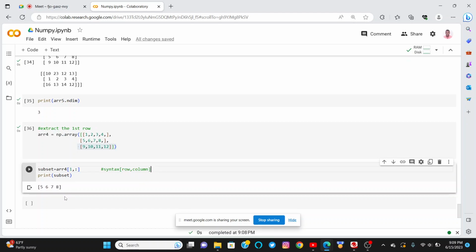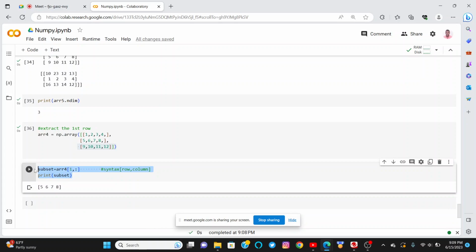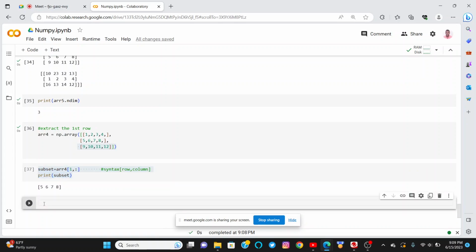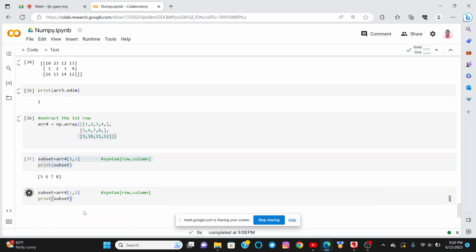Row and column. I left it blank because I want only the first one. But if I want now, let's say a column, I can just take this one. It's the same thing, interchange too. Maybe I also want the first column, it will be 1. Then I'll have my full column. Then I'll have the first column.